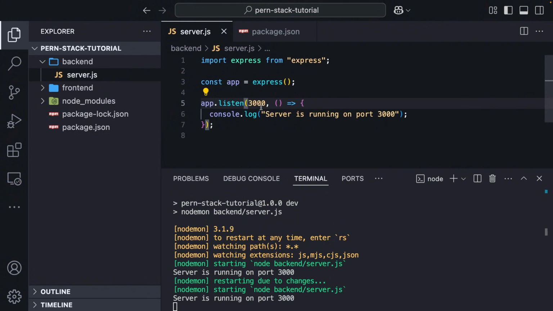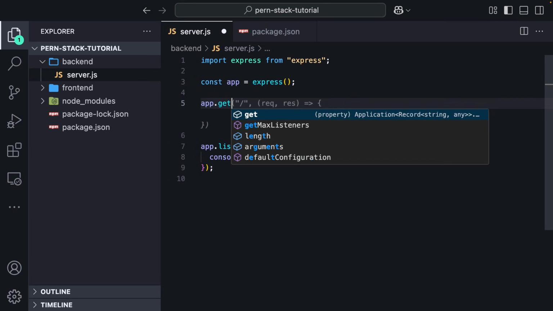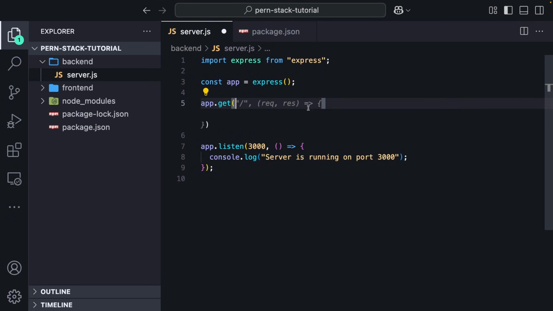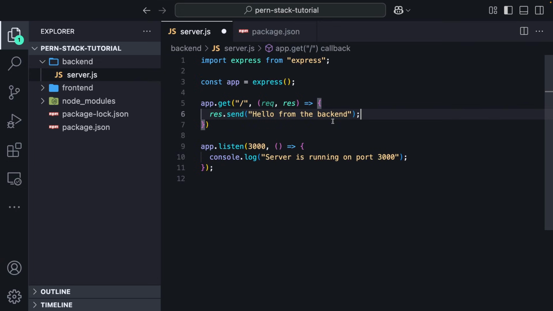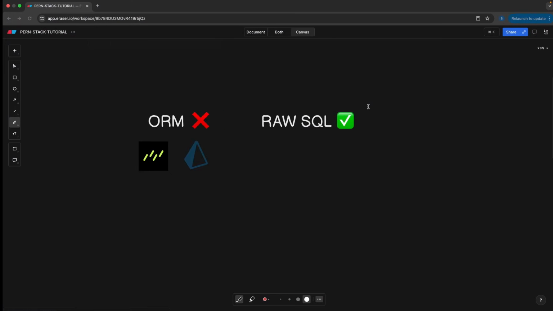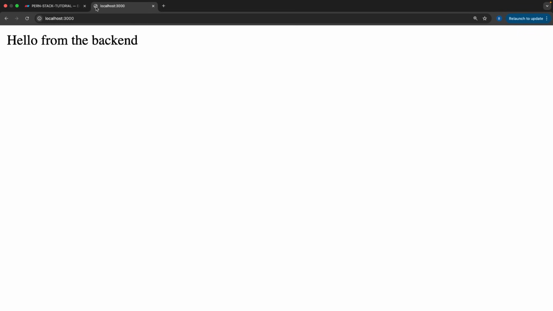Okay, let's actually see this in the output in the UI. So I'll just say app.get. This basically says if we send a GET request to the root route, this is how we call it. We'd like to just say something like res.send hello from the backend. Okay, let's try to see this. Localhost, our port was 3000, and there we can see it says hello from the backend.